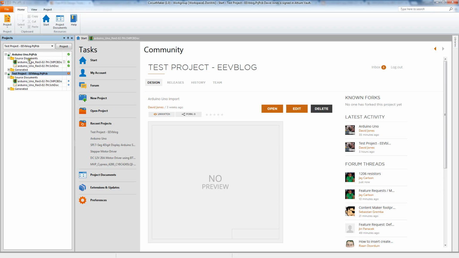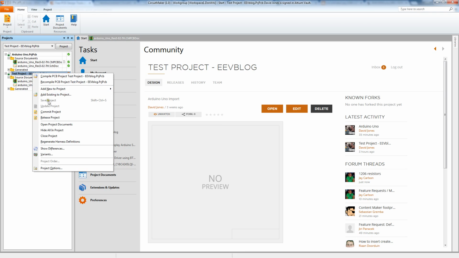So, for example, I've got two projects, which is an Arduino Uno that I imported from Eagle files, and I have actually released that publicly. But I've got a test project here, which is also an Arduino Uno thing, but I haven't released that. So if I right-click on here, you'll see that I can commit the project to the version control tool, or I can actually release it, and when you do that, I believe even commit makes it public.